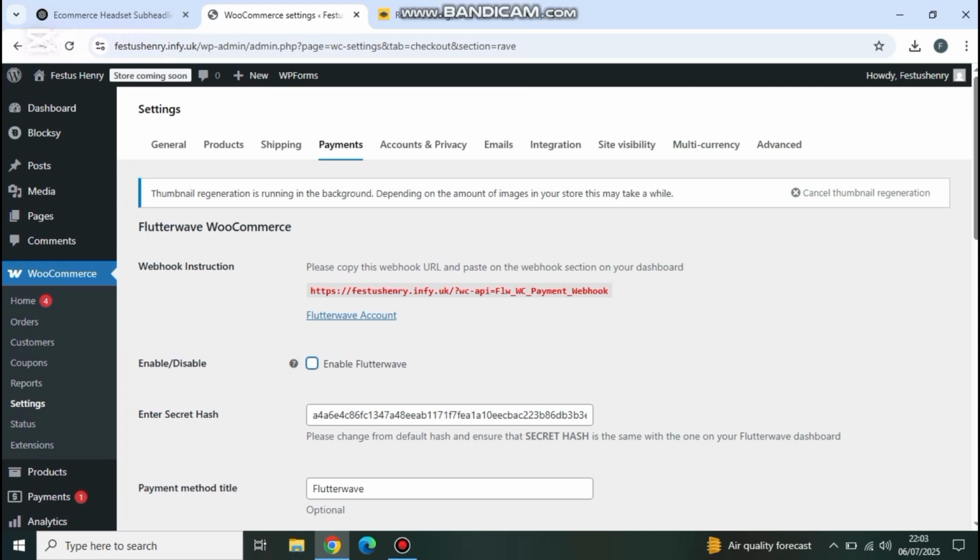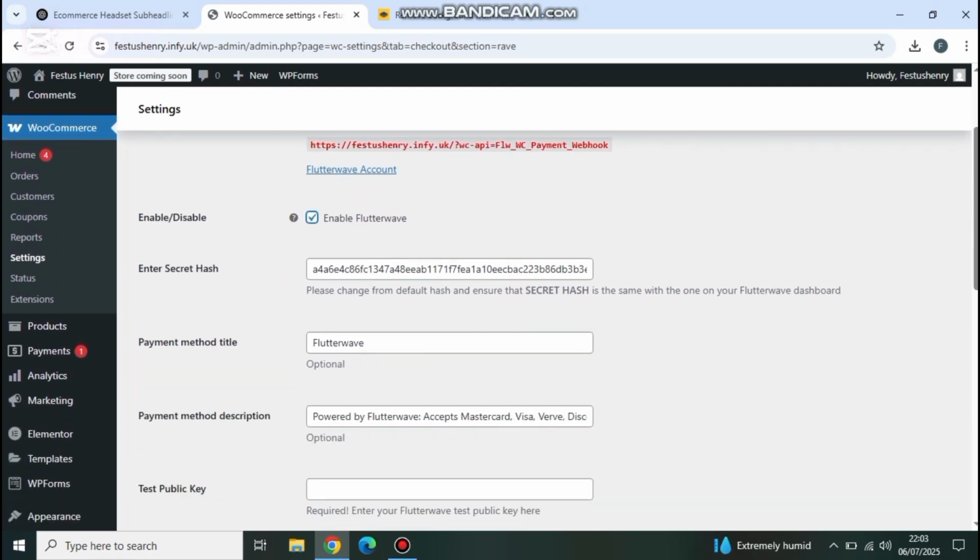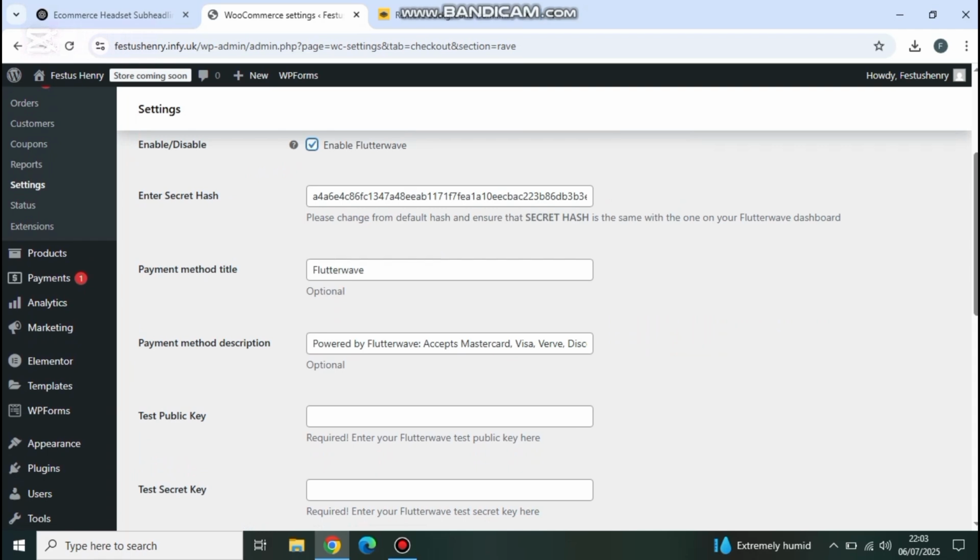Let me just give a brief explanation of how you can do that right here. So the first instruction right here is to paste this URL on the webhook of our Flutterwave account, and then you come and enable Flutterwave here. After you've placed it, then these are the secret hash key. You copy the secret hash key on your Flutterwave and paste it here. Don't worry, I'm going to explain how to do all of this in the next video.